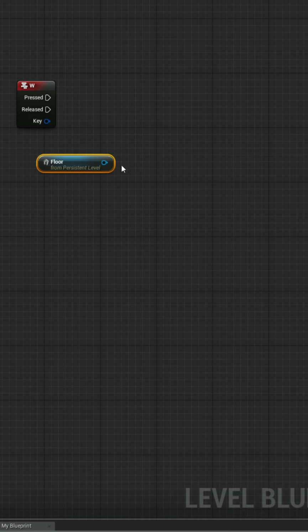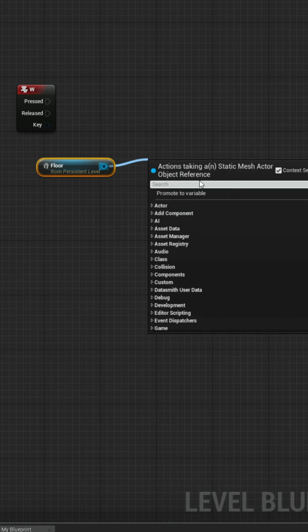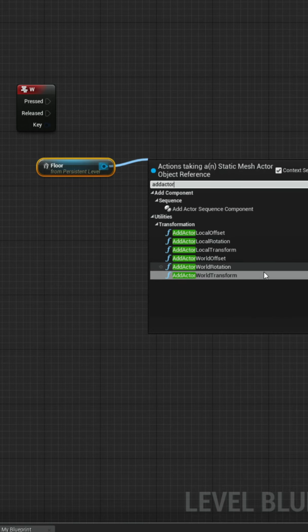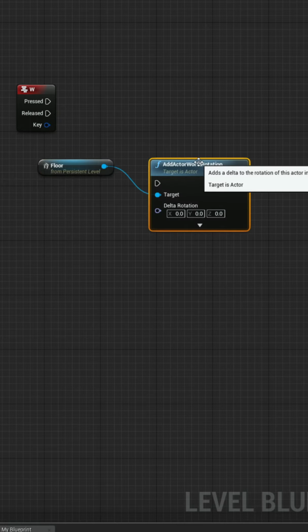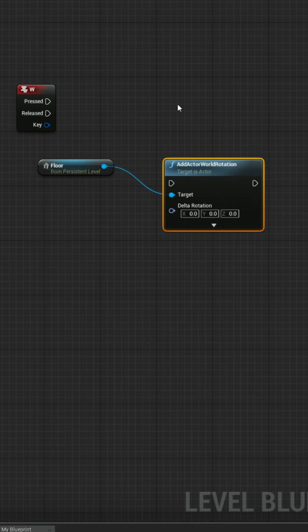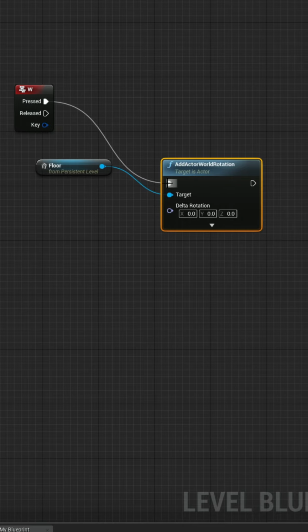Once that reference is in, we can drag off the node to create a function just like print string, but instead this time we will choose add actor world rotation, which means rotate the selected object. Let's connect it to our W key so it rotates when we press W, and change the value so it rotates 5 units in the Y direction.